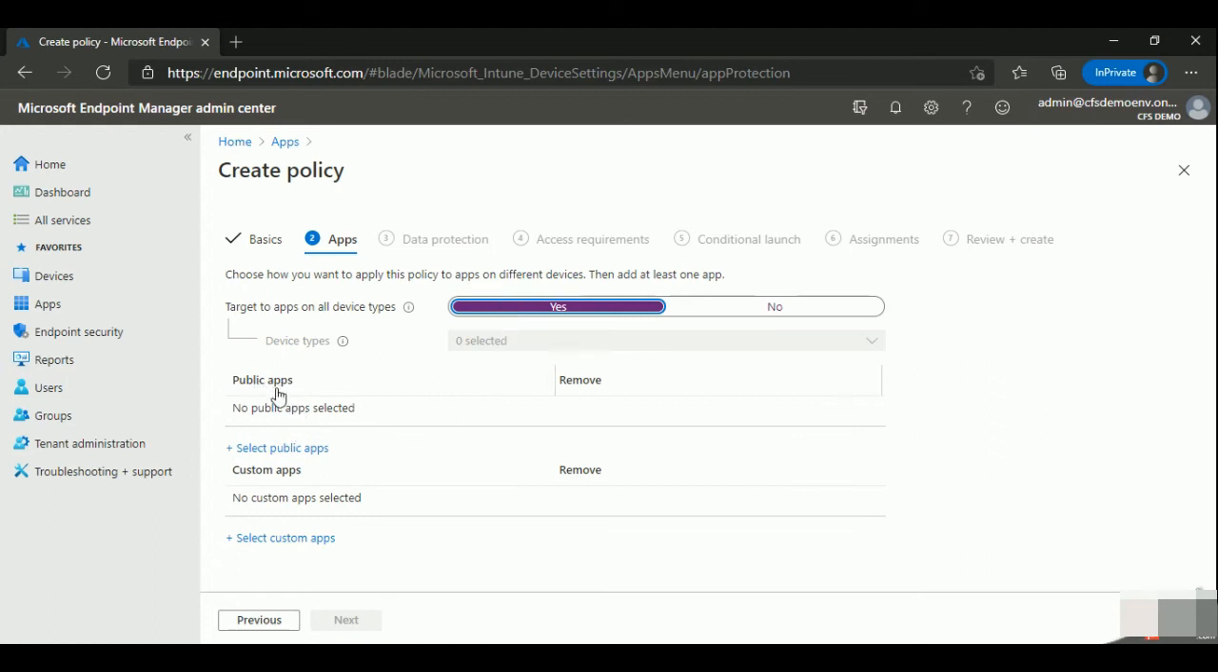After this, you see public apps. In this option, you can select third-party apps or Microsoft apps on which this app protection policy will be applied, and those apps will then be called managed applications. Below you see custom apps, wherein if your organization has built any apps and you want to apply the app protection policy to those apps, you can do that.